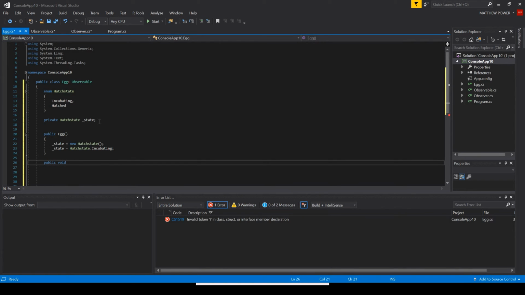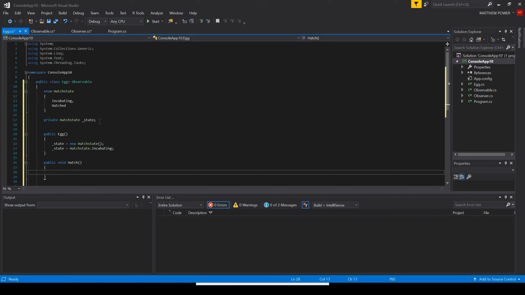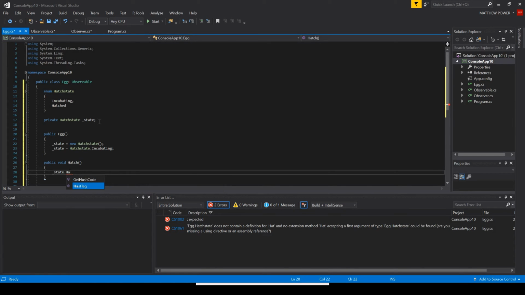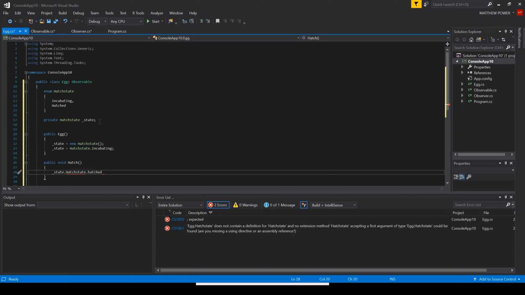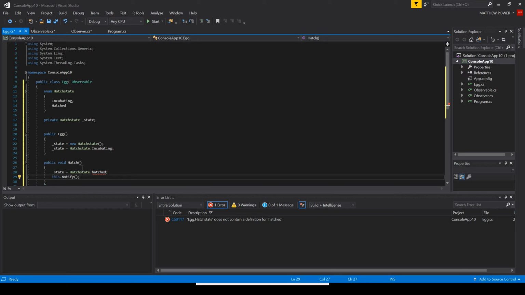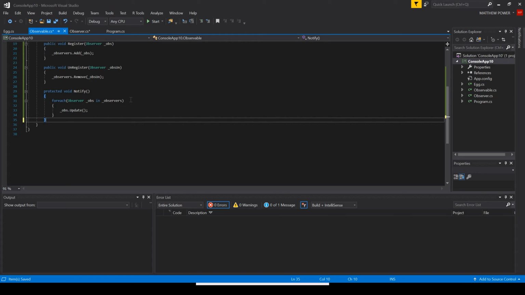Right, now if it does hatch, so we have a method called hatch. If we tell it to hatch, we want it to then notify. So the state will change. Oops. So we change the state to hatched, and then we tell the egg to notify. Right, and if you remember, because the egg is observable, notify goes to the list and tells everybody to update.